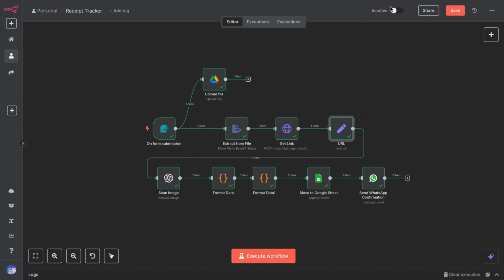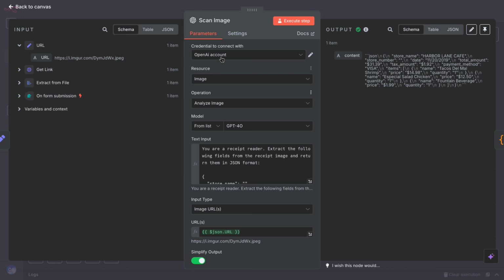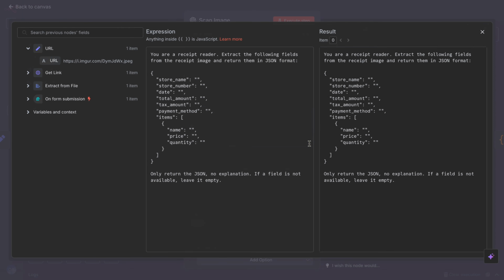Now the magic happens here. The scan image node, which is the OpenAI node, uses GPT-4 vision to extract structured data from the receipt image. This includes store name, store number, date, total, tags, items, and more. I use a detailed system prompt asking the AI to return JSON so it's easier to parse and use.